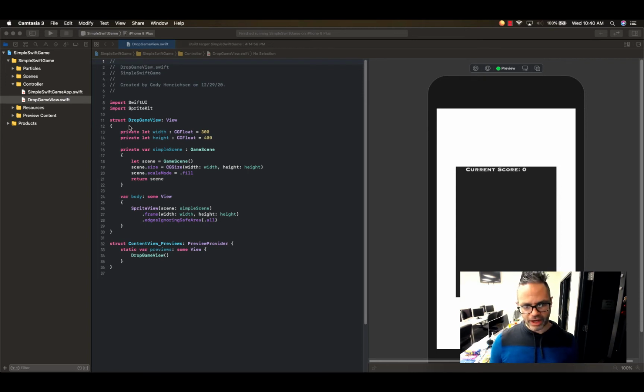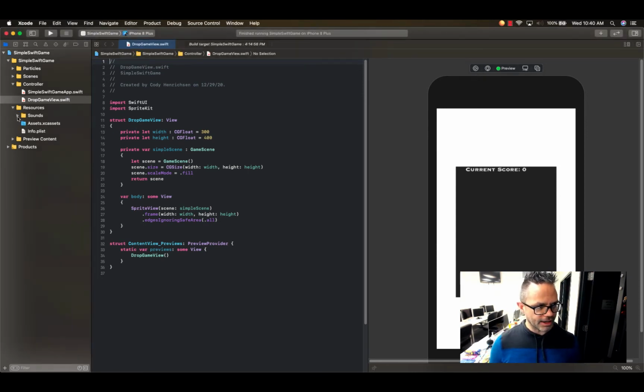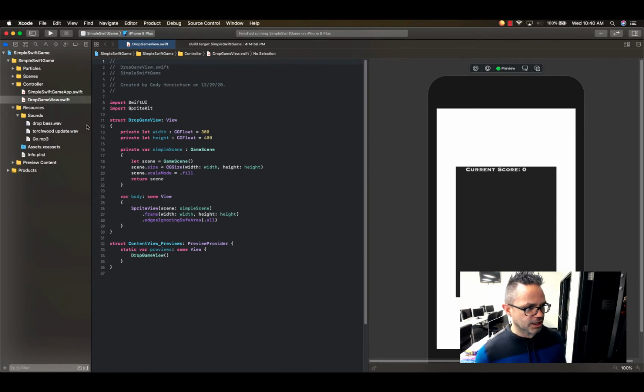When we're working with adding sounds, it doesn't take a lot of work to do this. I'm going to go ahead and go to my resources folder. I added a group called sounds, and inside that sounds folder I dropped in a couple different files so we can reference them. As you can see right here, I've got drop-bass.wav and torchwood-update.wav and then go.mp3. I'm using a couple of wav files for short event sounds and an MP3 for a longer background sound. And that's what we're going to be working with to actually make that happen.